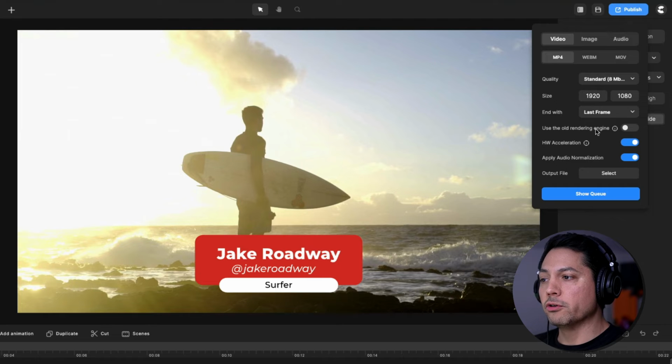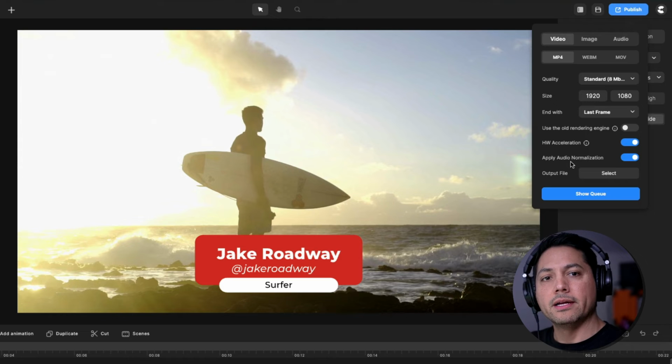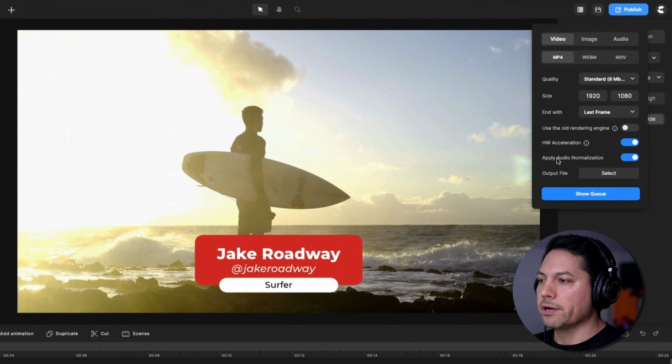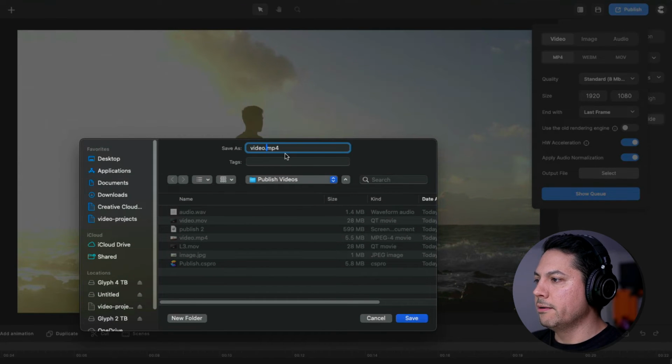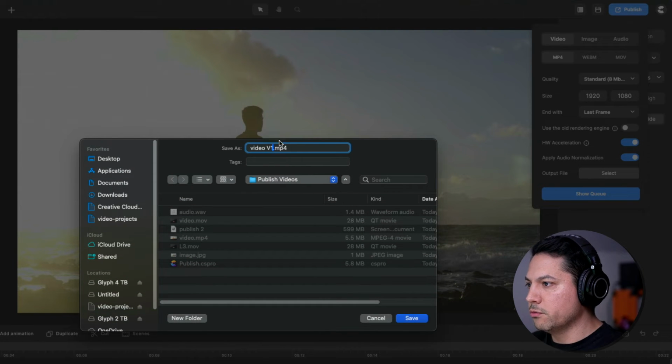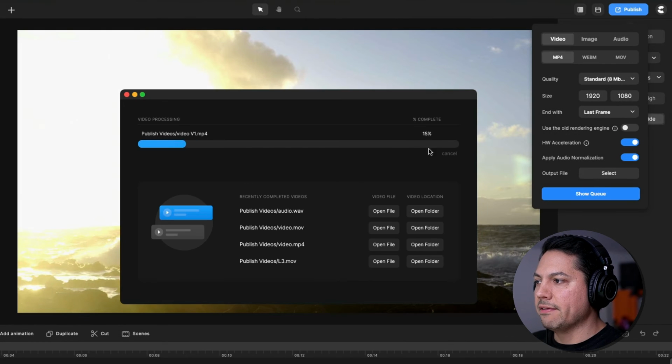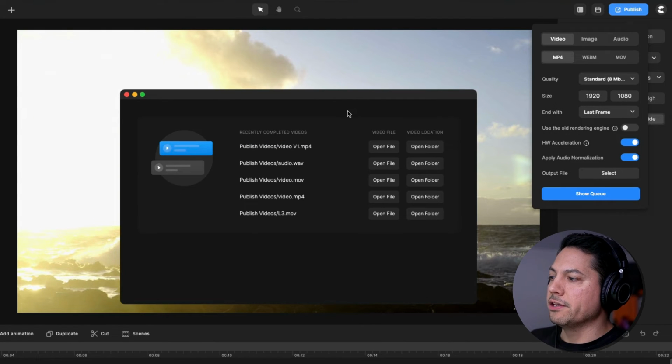You have the option to use the old rendering engine. You can choose hardware acceleration, which I have set to, and you can apply audio normalization, kind of level out your audio and bring it up nice and level there for you. And then of course we can choose the output file. So I'll call this video, and we'll just say version 1 there, hit save, and it's going to add to the render queue, and then you can go ahead and do it.